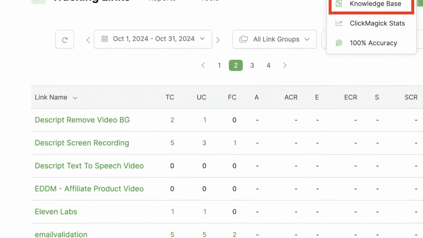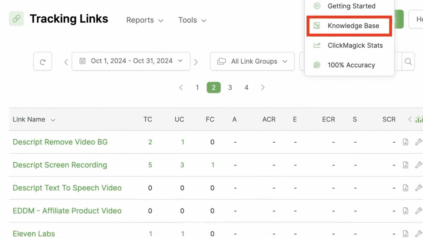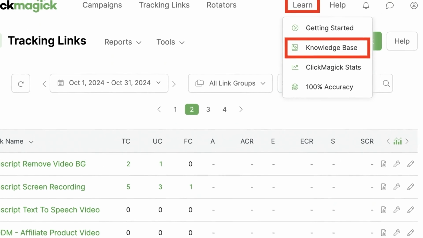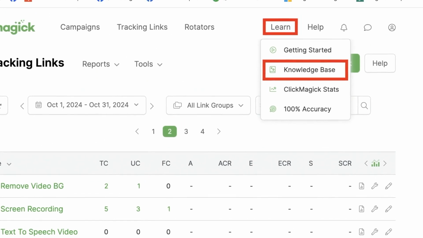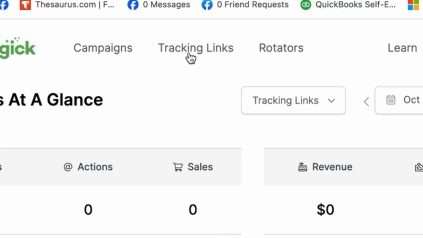So all you gotta do is look up in the top right corner inside of ClickMagic, click on the Learn tab. It's gonna pop down. Go ahead and click on the knowledge base. And then you'll be able to type in, like if you see something in ClickMagic you don't really know what it is, just go to the knowledge base, type that name in, and it's gonna pull it up for you. So I just want to quickly interrupt and share that with you because I know it's gonna be valuable for you.